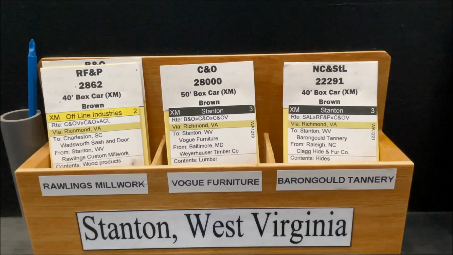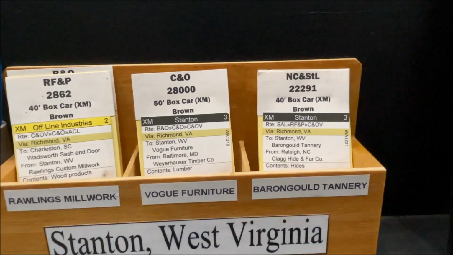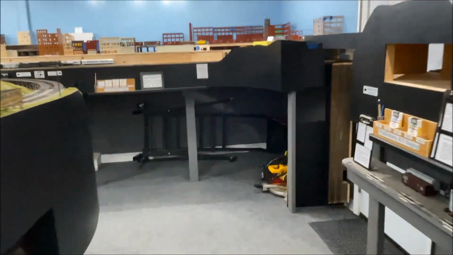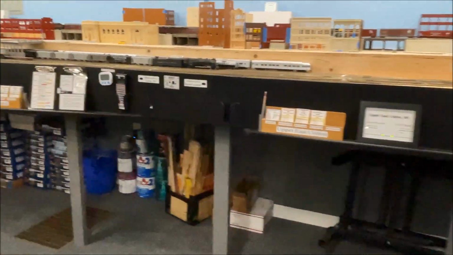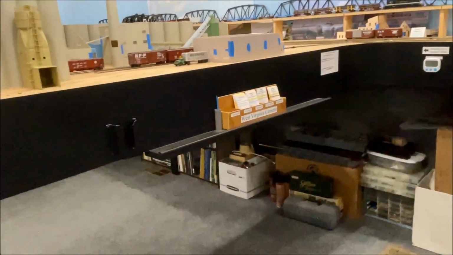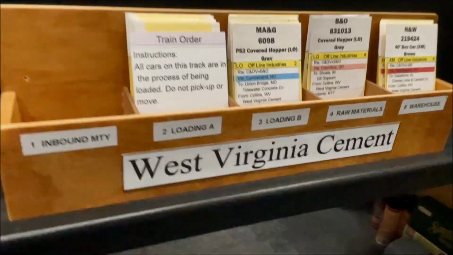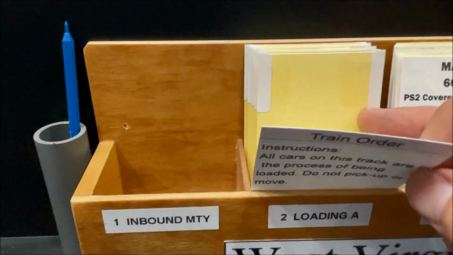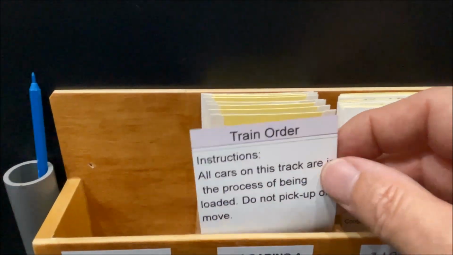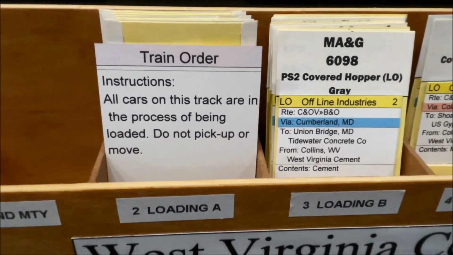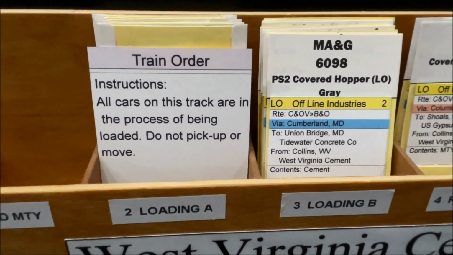Let me show you one more thing real quick. I'm going to pull the phone out. Just bear with me here so I don't have to create another segment. You may encounter some special instructions in some of your boxes. Here's a great example here at West Virginia Cement. There's a card here in front of this whole stack. You'll notice these are turned backwards. And you'll see it says, all cars on this track are in the process of being loaded. Do not pick up or move.